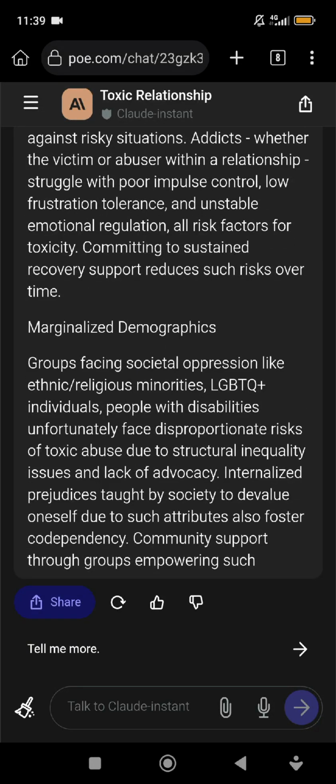Okay. So now this is another thing you must take note of. If you read under marginalized demographics, now you will see the last statement here. It says community support through groups empowering such. You will agree with me that this statement is incomplete. It means that it still has something to say. Are you following? It's an incomplete statement.